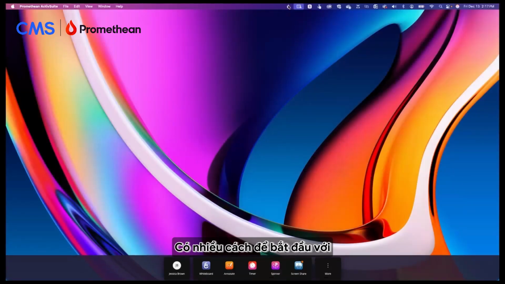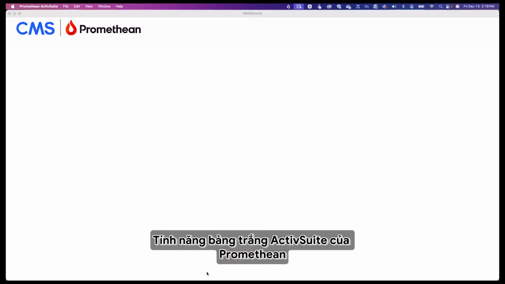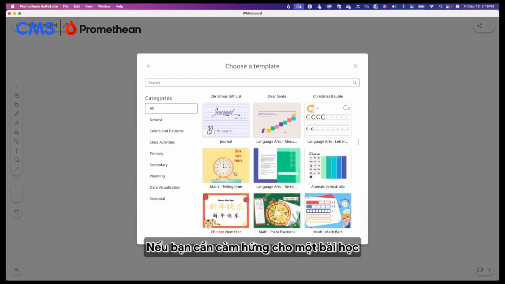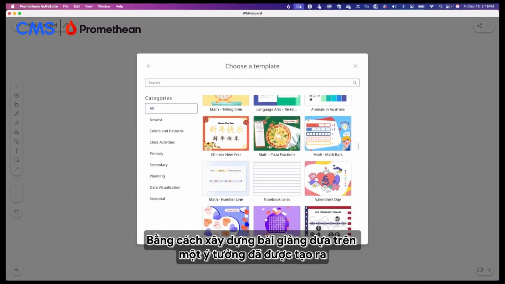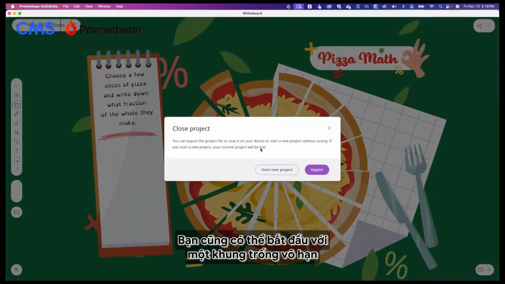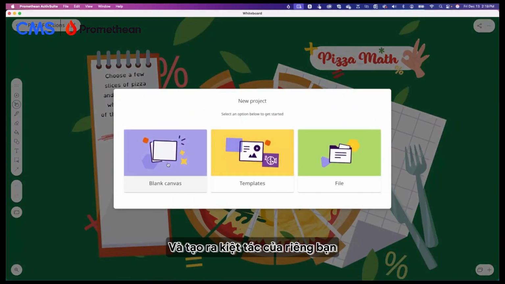There are many ways to get started with the Promethean ActivSuite Whiteboard. Templates are a great way to get started if you need inspiration for a great lesson by building upon an already created idea. You can also start with an infinite blank canvas and create your own masterpiece.